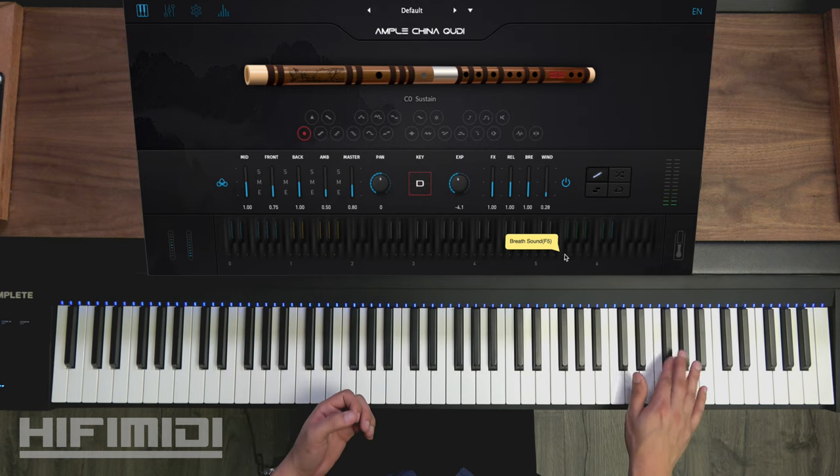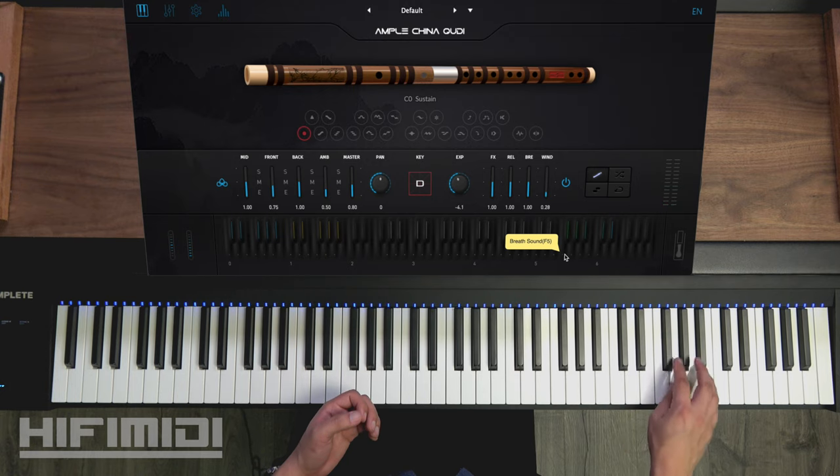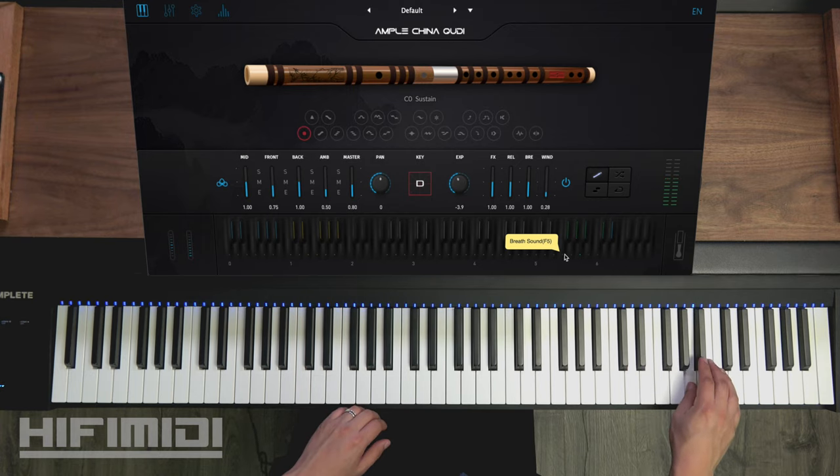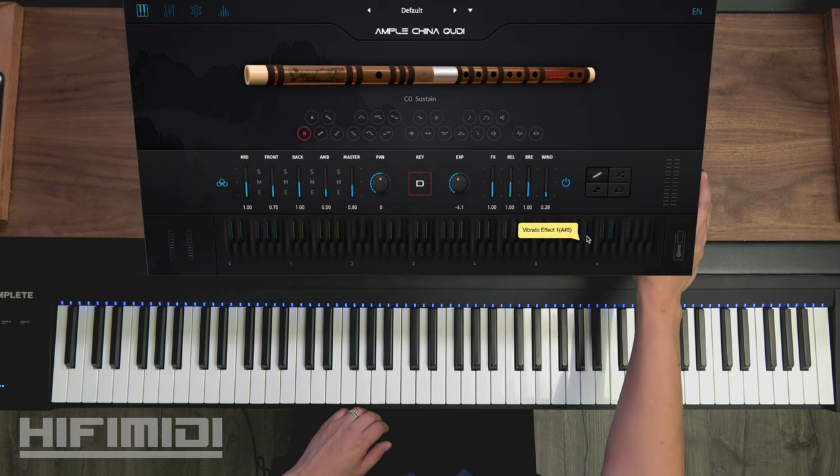F sharp is a tube tap. And then the next three are called shocking. That is pretty shocking.